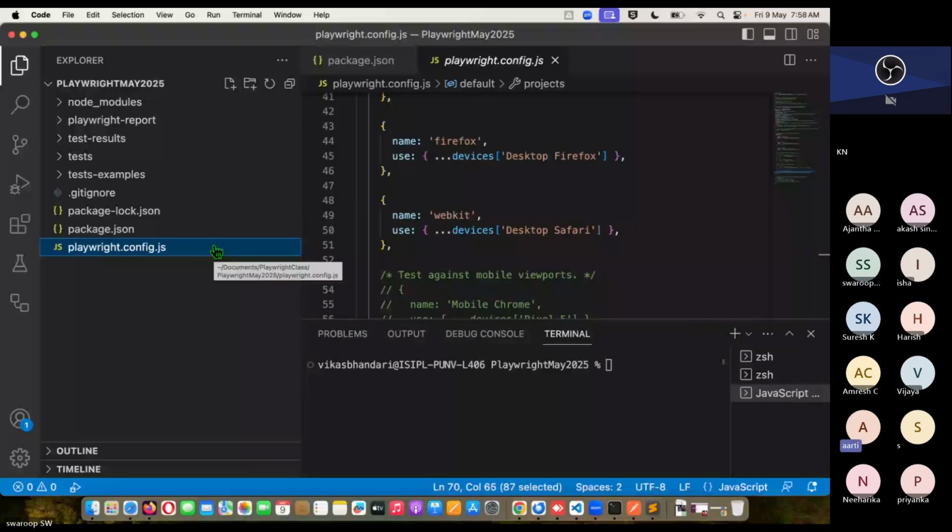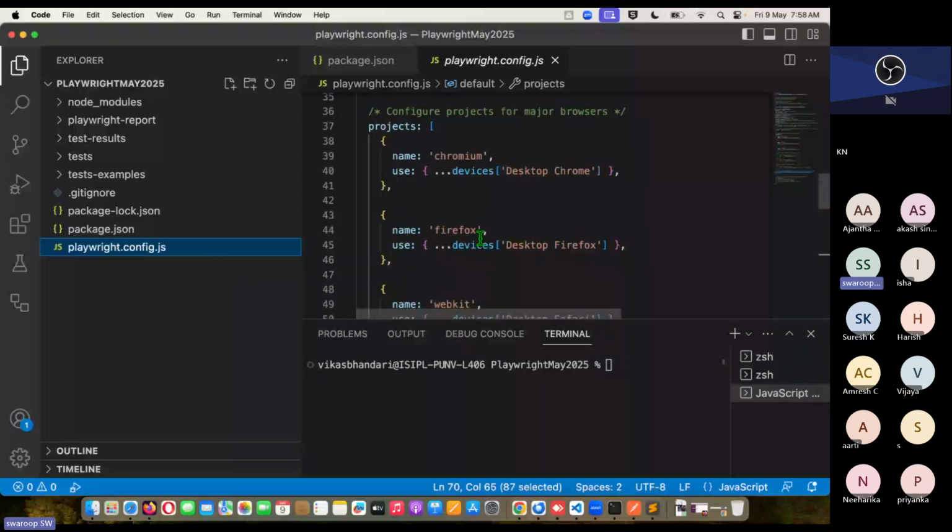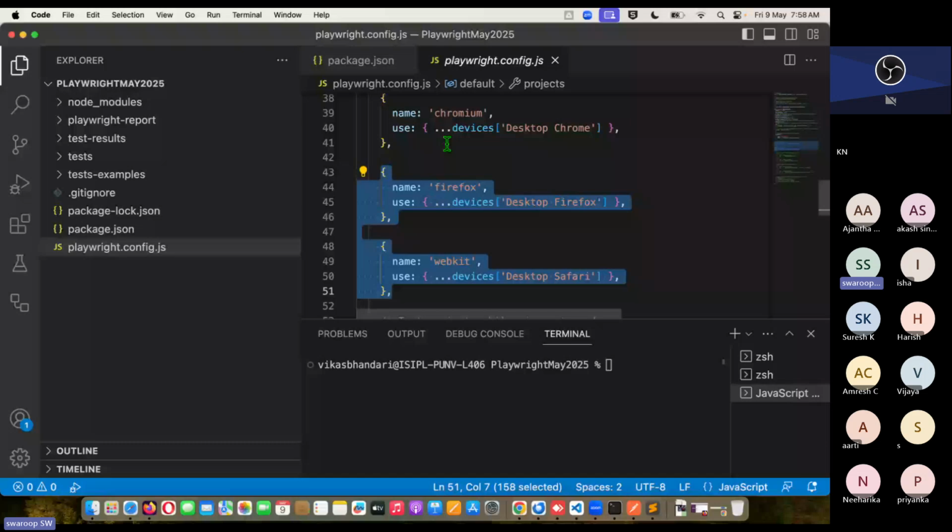In real time, which browser do they use for testing? I don't know exactly what happens in real time, but whenever we create a project, we comment everything and just keep one browser on, that is Chromium. Obviously it consumes memory and the execution time also increases, so for our scripting purpose we will just switch on only one browser. Once we are done with the complete framework, you can uncomment and start exploring the other browsers as well.